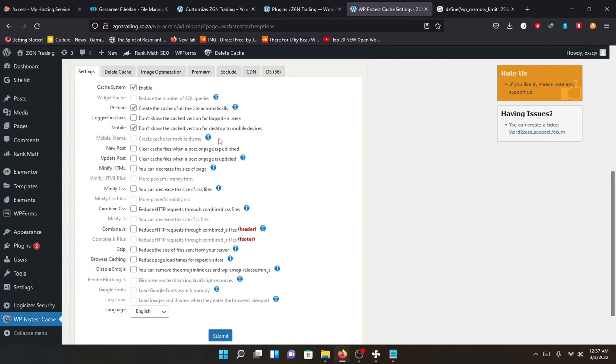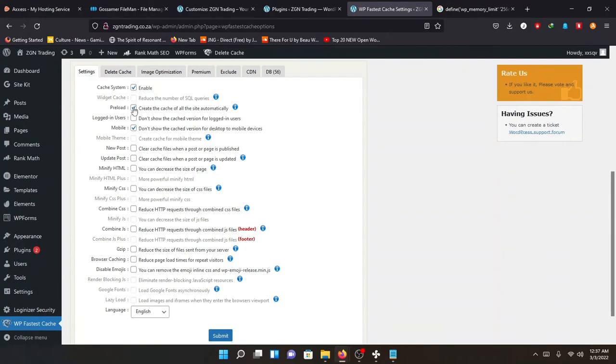But also people tend to bounce or give up easily if it takes too long just loading your website, regardless of if you're using a desktop or mobile. So please do make sure you select this option. Alright, clear cache files when a new post or page is published.